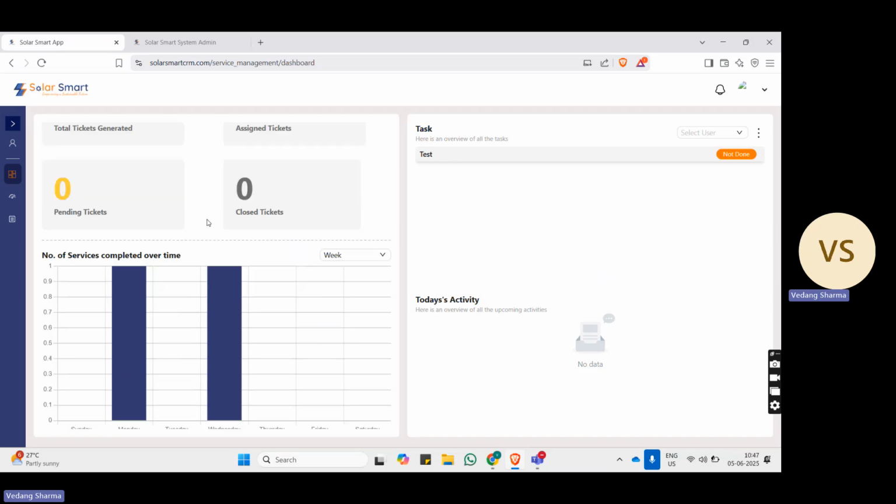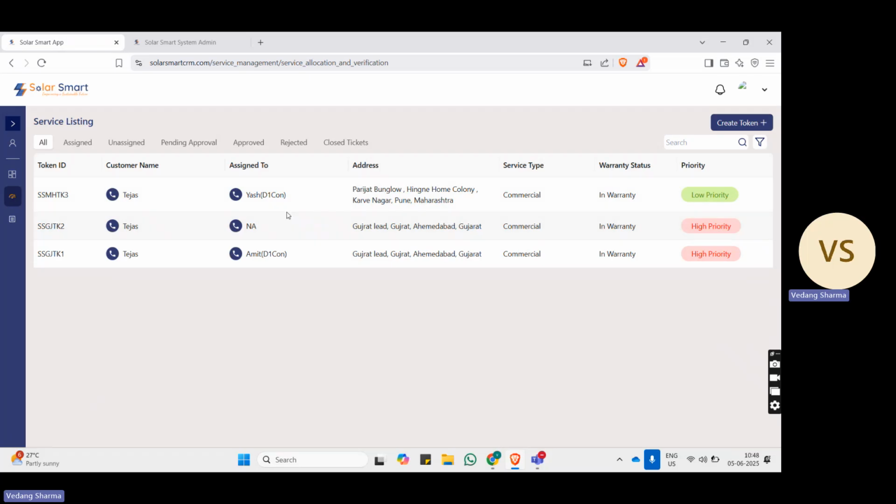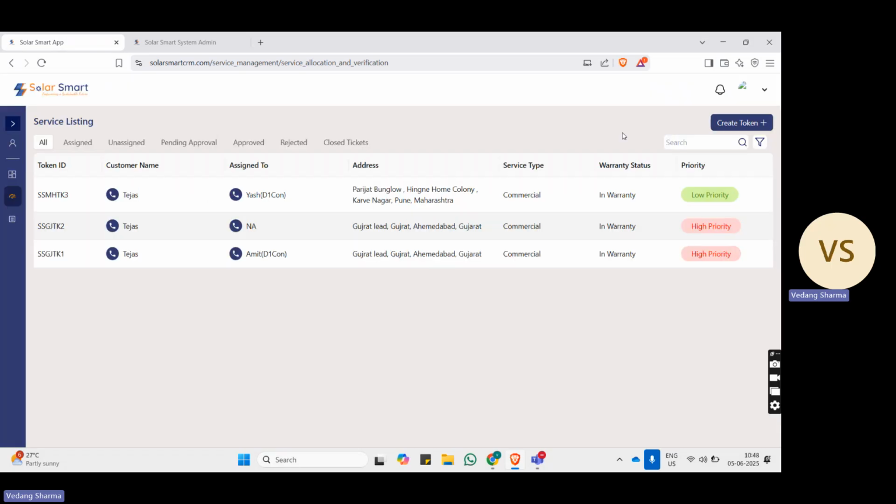So again, I will come to the service dashboard. On the left side, you are seeing the working dashboard. On the right side, you are seeing the task dashboard, and the below part is the activity tracker. When we see the service allocation, the service manager can create the ticket manually, or the service ticket can be directly generated from the link which we have shared with the customer.